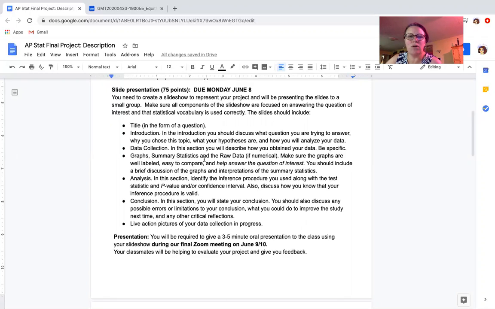So I've had some questions about summary statistics. If you're collecting categorical data, so you're doing a proportion, your summary statistics are really just going to be the proportions that you figured out. But if you're doing quantitative data and you have numerical values, your summary statistics would be your minimum, maximum, your quartiles, your median, your mean, your standard deviation, that kind of thing. So a lot of these questions really depend on the type of data you're collecting as to what it's going to look like. And then you're going to do an analysis and your conclusion.